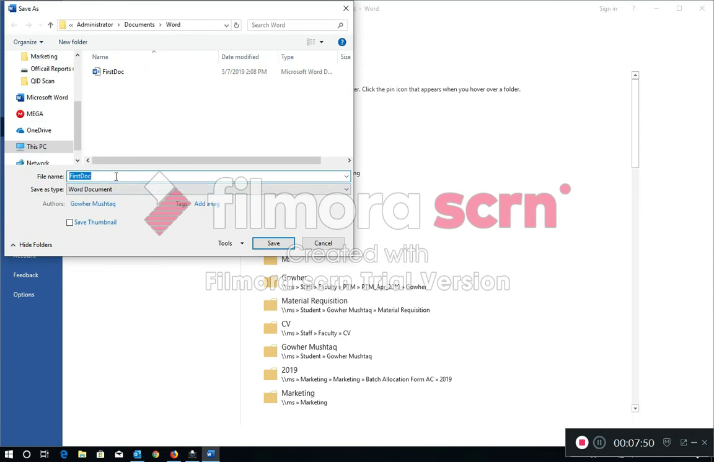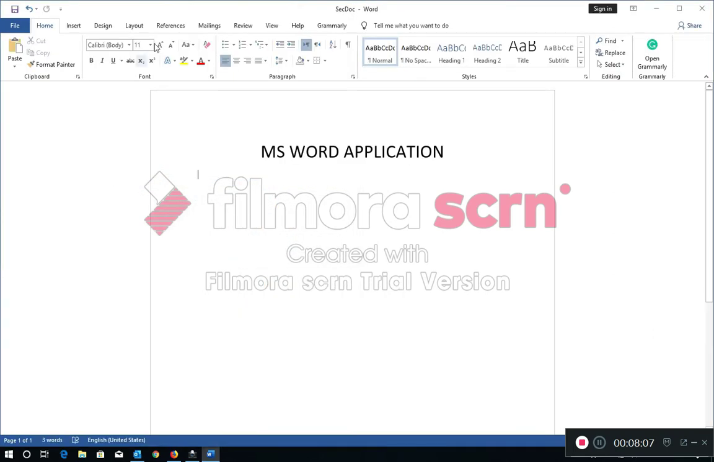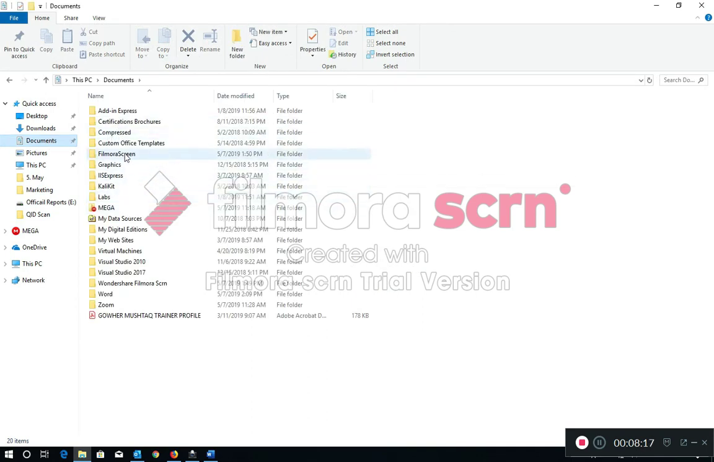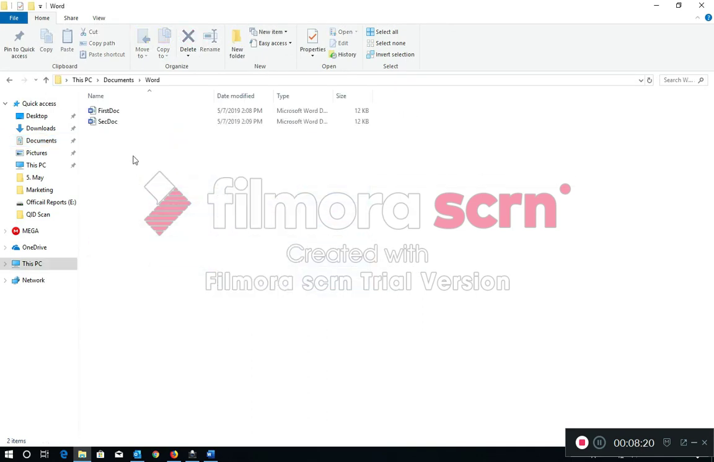Now if you have to give a different name, suppose that you're writing a letter and in that letter you are having different names of the people, you want to create the letters for all those people with their own names. So for example, I can say that second doc, sec doc, and save it, and now you can see sec doc is the name of this file, but both will be in your folder. As you can see here, when you go to folders pane, go to documents. In documents I have created which folder? Word, and you can see both the files, first and sec doc. Alright, that's it.